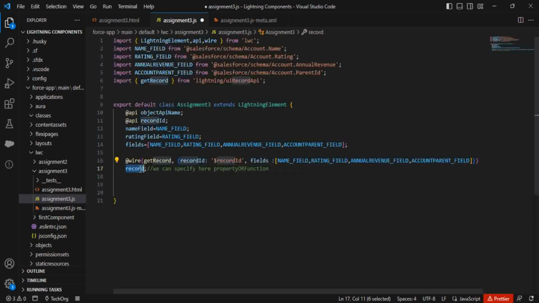Record is a property. We can create functions also. The prefix tells the wire service to treat it as a property of the class and evaluate it as this dot property name. The property is reactive. If the property value changes, new data is provisioned and the component re-renders.